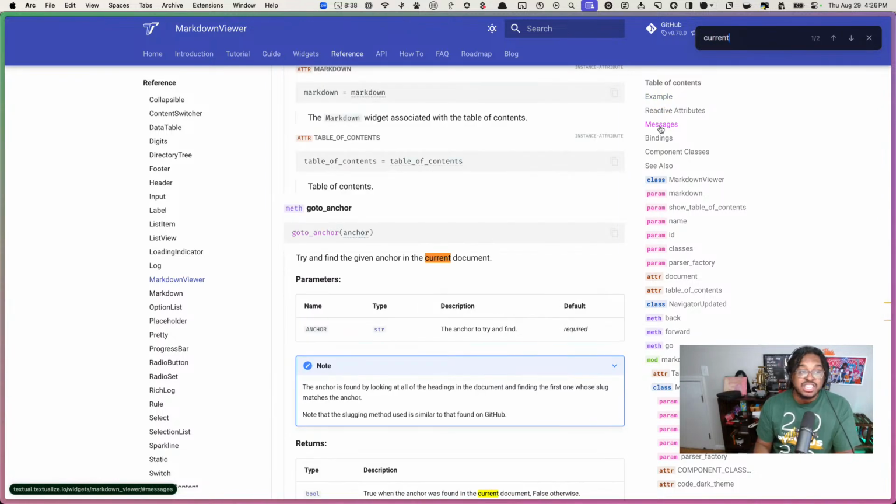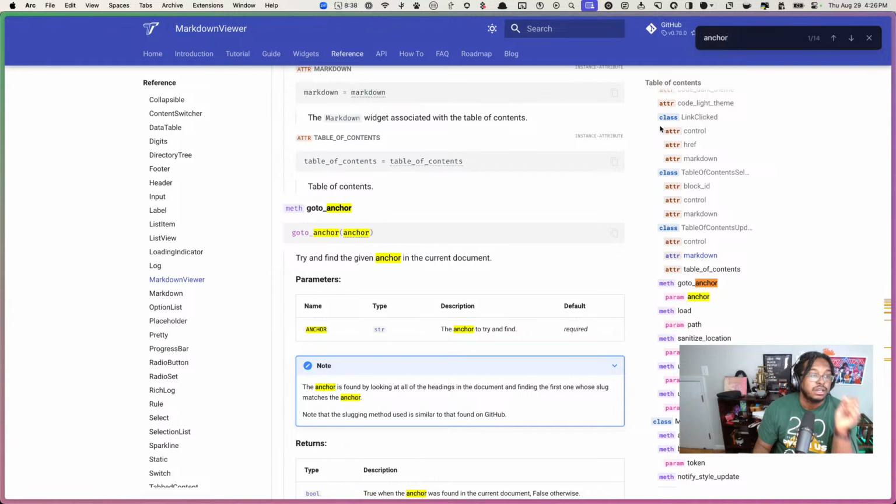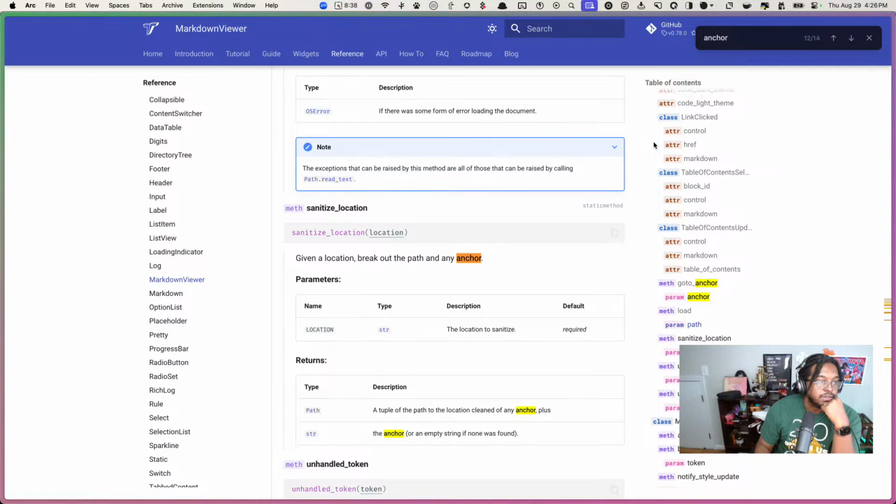Current. Try and find the given anchor in the current document. So that just tries to go to a particular anchor. So maybe anchor is one. Param anchor. Oh, the anchor is the name. The anchor to try and find. The anchor is found. Sanitize location. Break out the path and any anchor. What does that mean? Oh, it just cleans it out. Okay. I'd rather not.